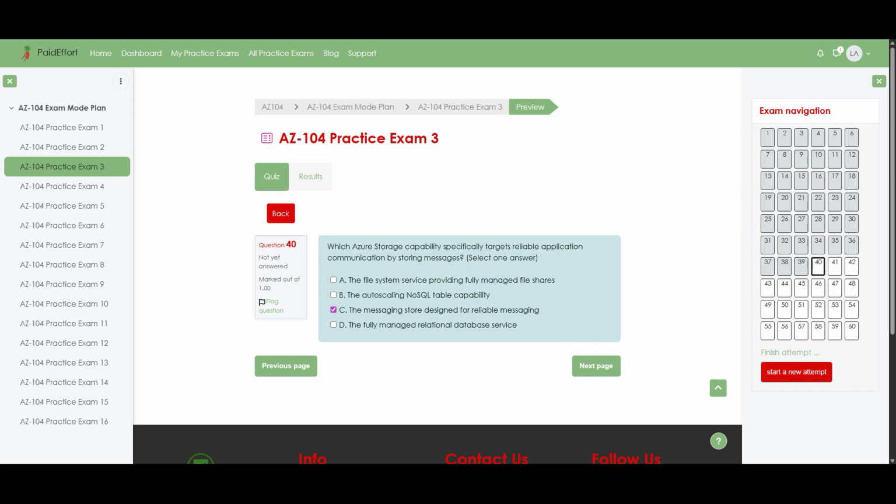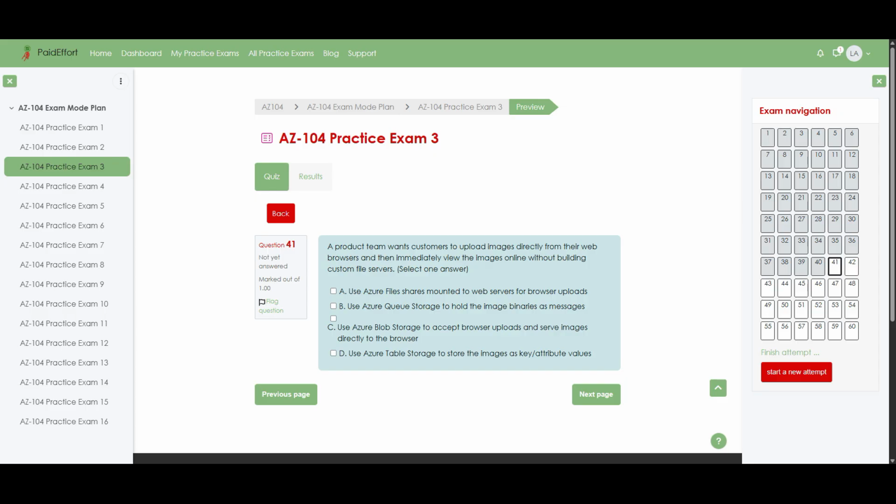The auto-scaling NoSQL table capability focuses on structured data, not message delivery, and the fully managed relational database service is designed for relational workloads rather than messaging patterns. Question 41. A product team wants customers to upload images directly from their web browsers and then immediately view the images online without building custom file servers.